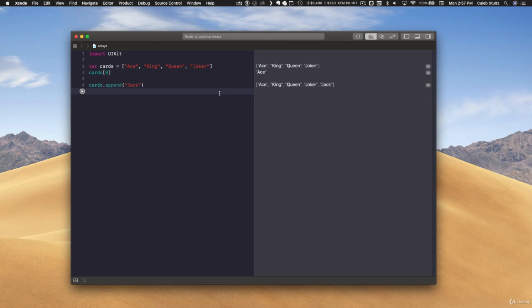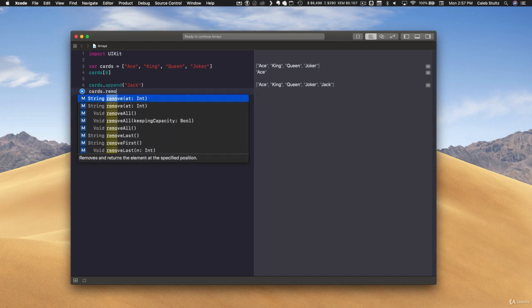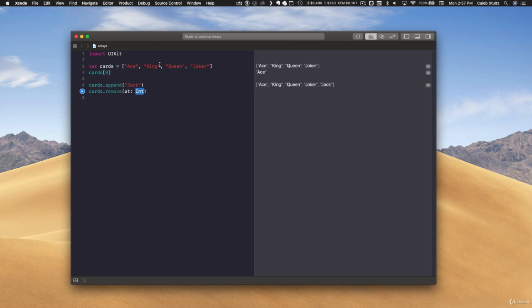Pretty cool stuff. But what if I wanted to remove an item from an array? I could type cards.remove, and you can see right here, remove at integer. Now, it removes and returns the element at the specified position. So if I click this, let's say that I want to remove the king. The king I know is at index 1. If I run this, it should remove it from the array and return the value king.